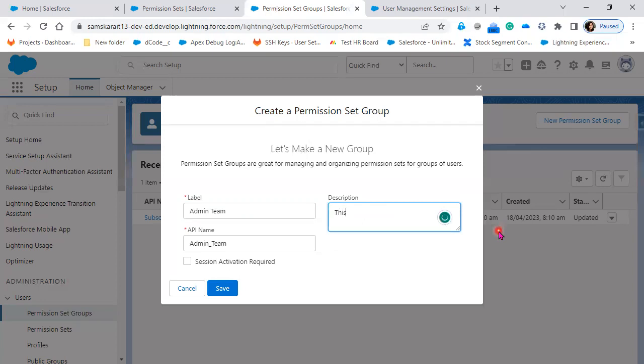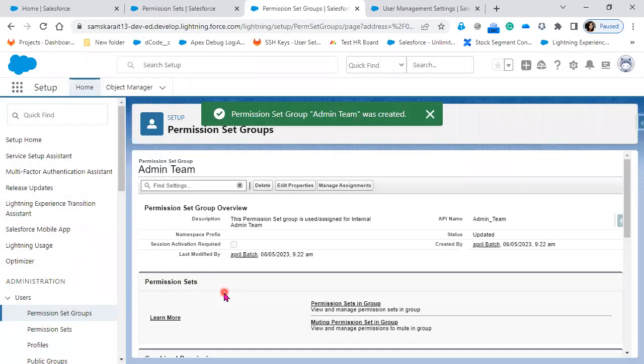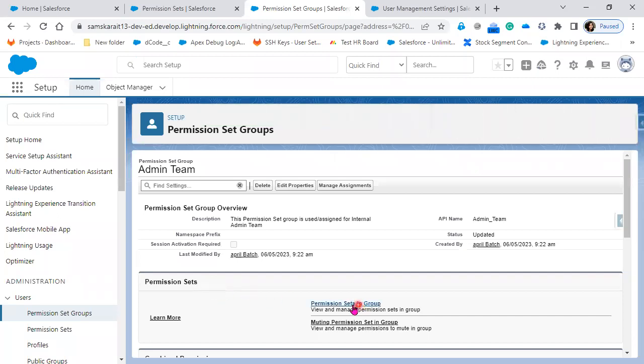Now this permission set group is used or assigned for the internal admin team. Now click on save. Once the permission set group is created, here you can see the permission set group and then muting the permission set group. We will see this muting the permission set group.